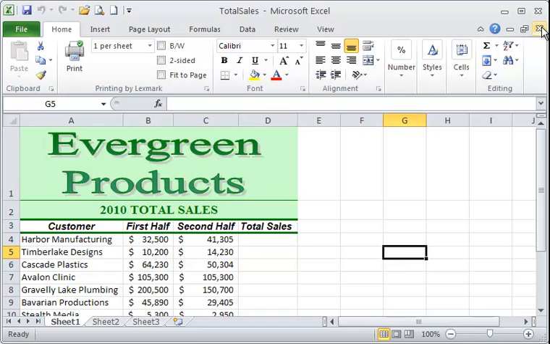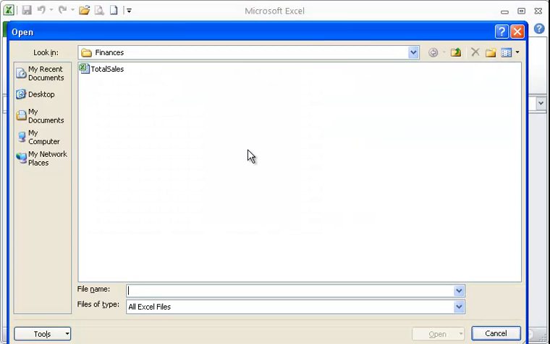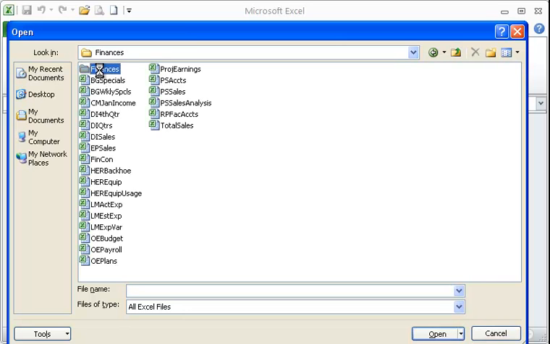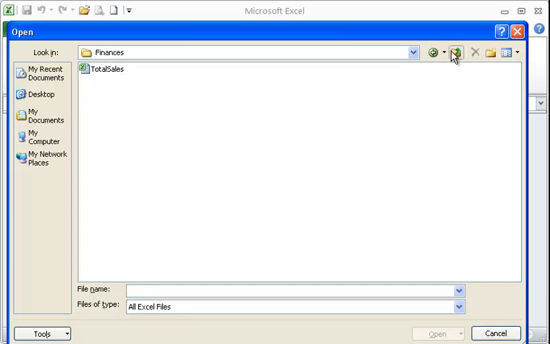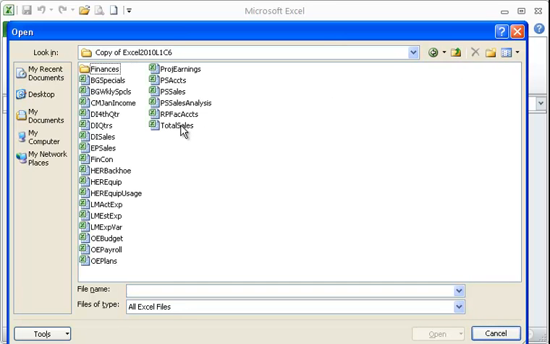Now let's look to see where these are located. One's in Finance. Okay, if I double click on Finances, there's Total Sales there. It's also in the Chapter 6 folder. So we've got 2 copies of it, both in different spots, but we can use them as backup. One is a backup, and the other one we can use to actually make changes to.